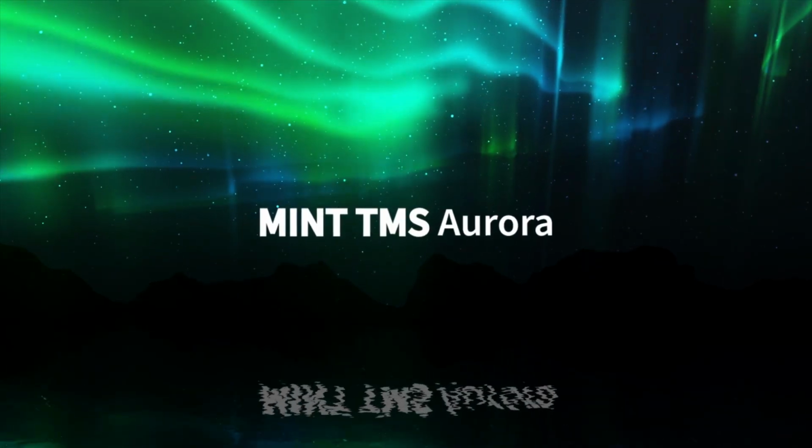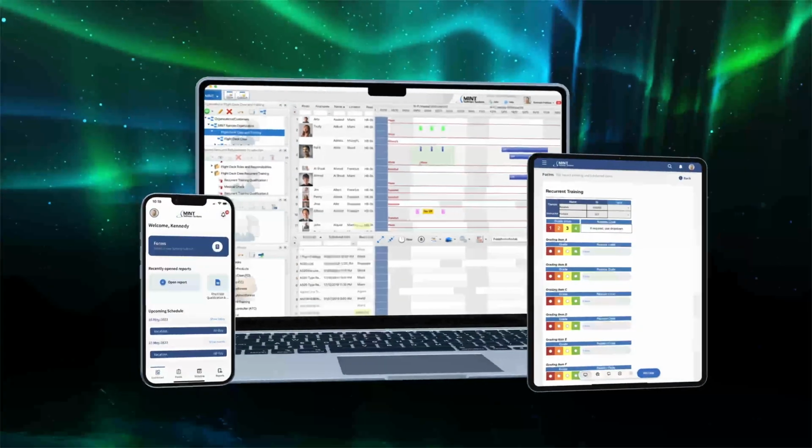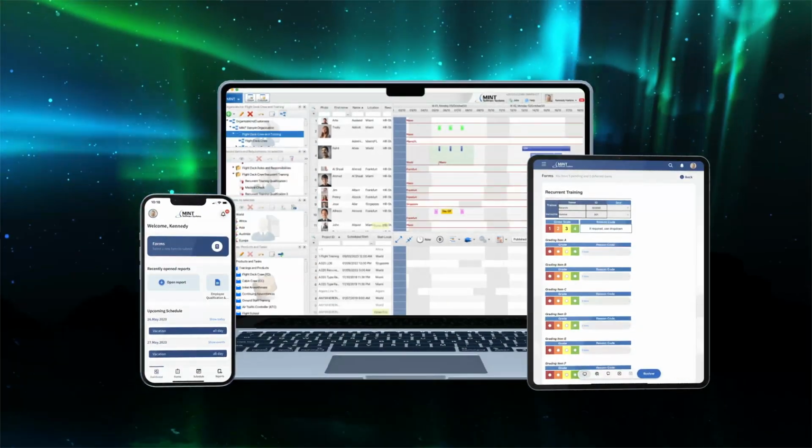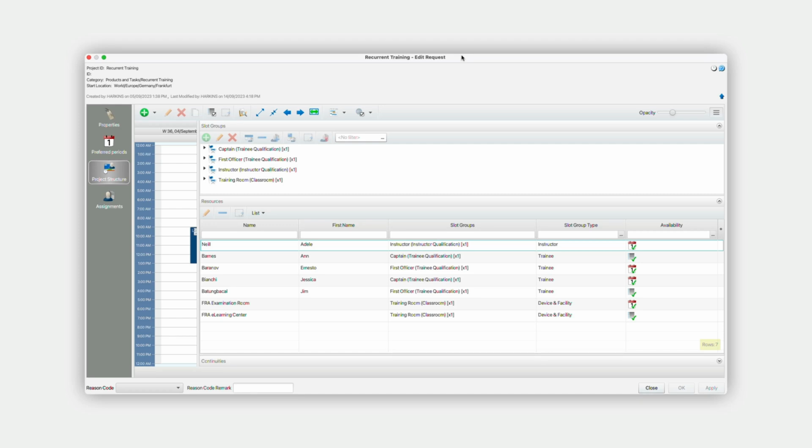2023.6 introduces performance improvements and several exciting new features in the project dialog, TMS web schedule, app, and more. For our first feature, let's open a project.